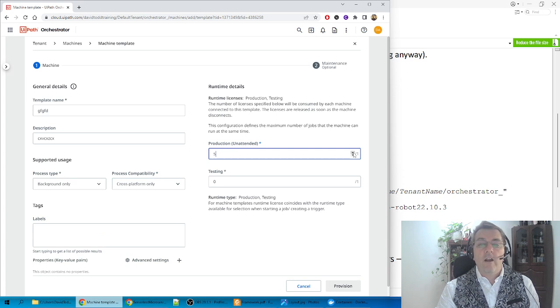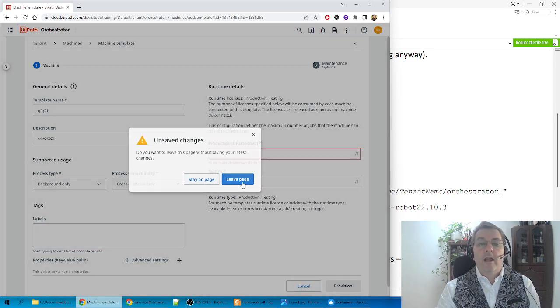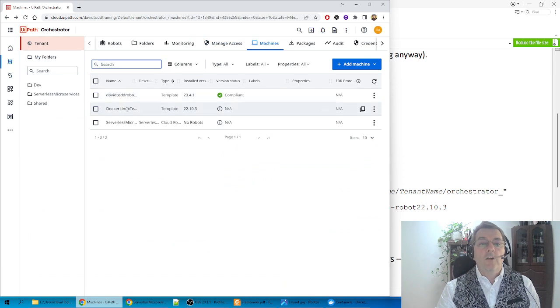1, 2, 3, 5. However many robot licenses you want, or testing licenses. And again, you hit provision, and off she goes. That's the first half done. When you do that, you'll find that you get machine templates. That machine template has a machine key. This is really important for the second part.